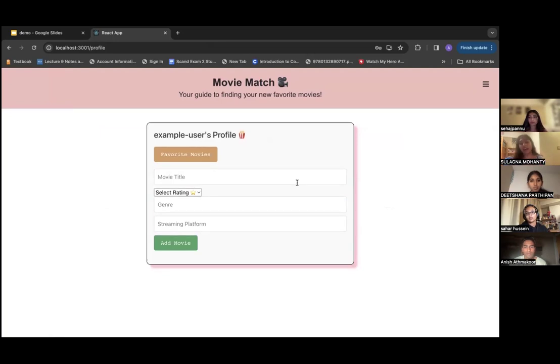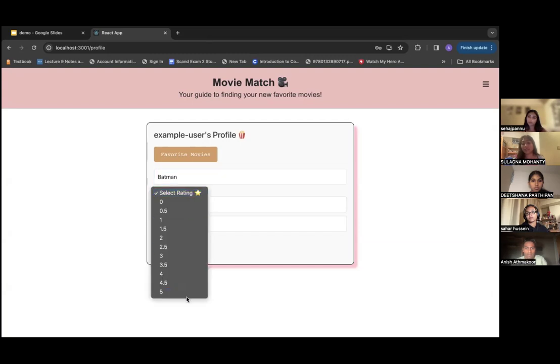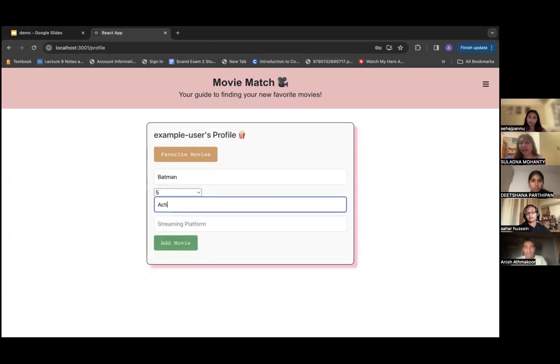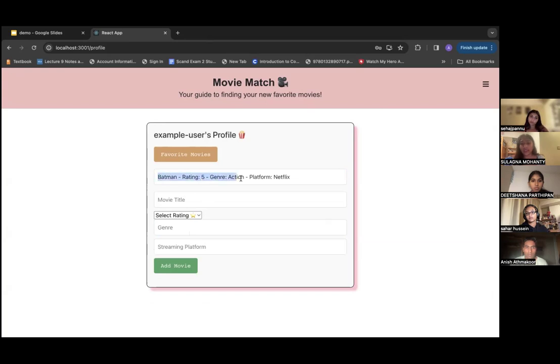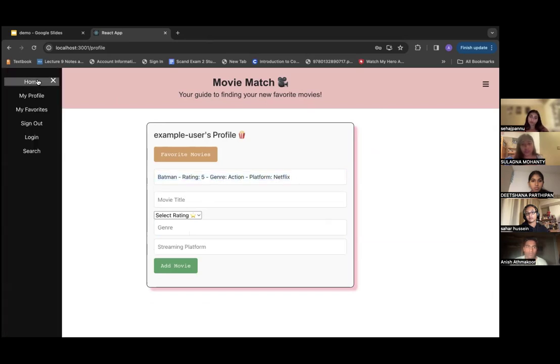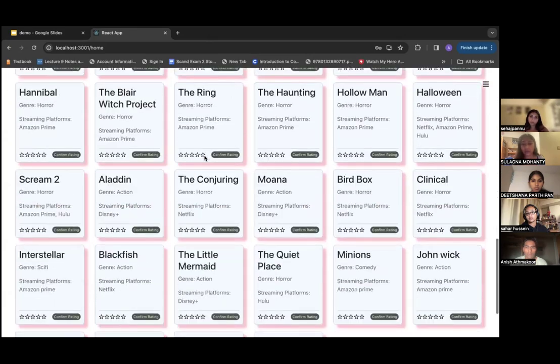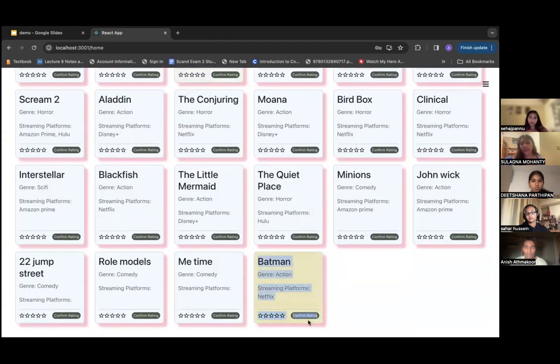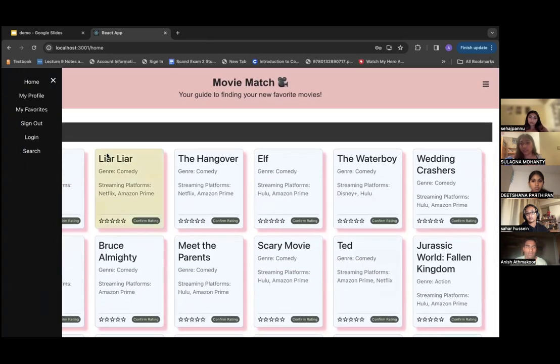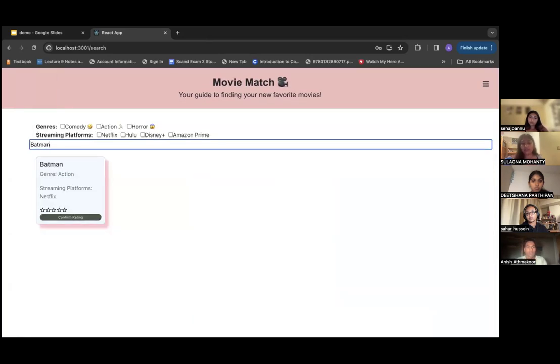The user may also add movies if they want to do so. If there's a movie that they watched or want to watch and it's not in the database, they could add it for all users to see. For example, if I want to add the movie Batman and put its genre as action and the streaming platform as Netflix, and I press the add movie button, we could later see it in the homepage and the search page. If we go to the homepage, it would be all the way at the bottom. We could also go to the search page, and if we search Batman, it would come up.